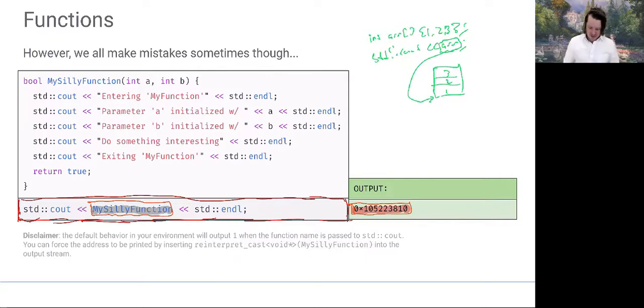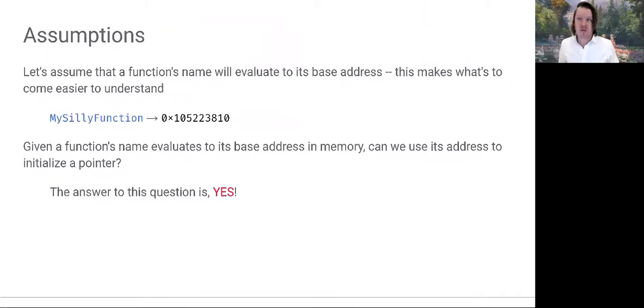And there's a slight disclaimer here at the bottom where I write, the default behavior in your environment will more likely than not output the integer value of 1 when the function name is passed to standard library cout. I'm not going to get into why this is, but you can force the address to be printed by inserting a reinterpret cast to a void pointer with my silly function, the name of the function, in the output stream. And in that case, you would see the address. But again, for our discussion today, assume that anytime you're just dealing with the name of the function without the call operator, you're getting back the base address as to where our definition for that function begins in memory. And that will make everything moving forward a lot clearer.